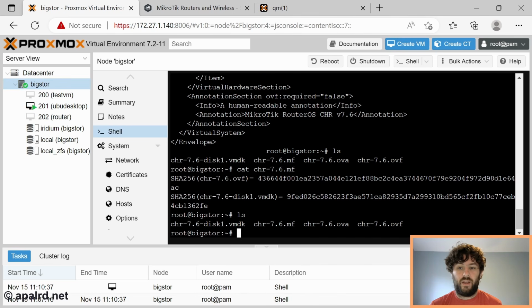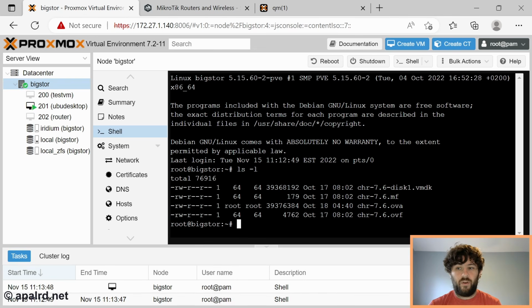So now we've extracted the disk image from the OVA, and we can import it like any other raw disk image, in this case with the VMDK format. So let's jump ahead and see how we import disks into Proxmox. So now that we have our disk image file in a VMDK format, but this will also work with RAW and QCOW2 formats if you have one of those, we need to import it.